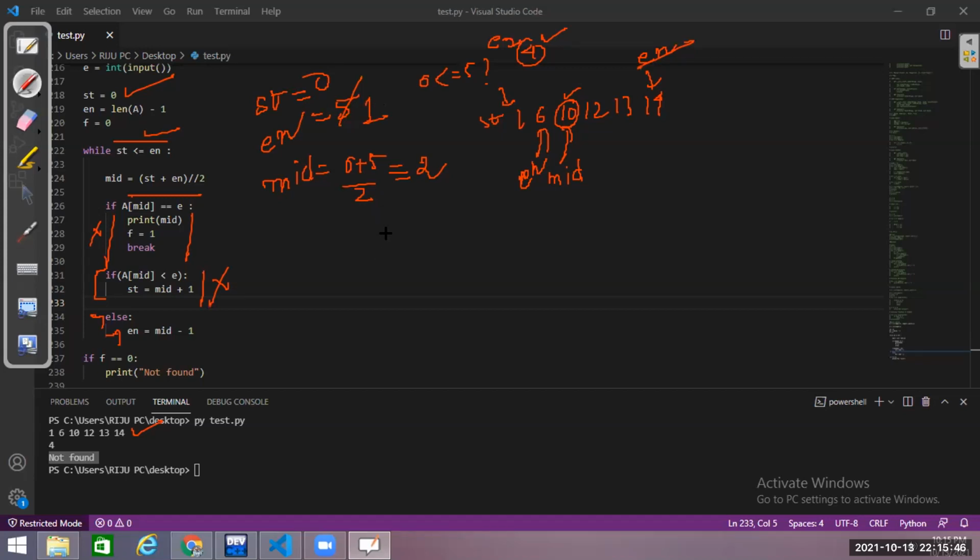Okay, fine. What's happening now? 1, 6, 10, 12, 13, 14. End is pointing here. Start is pointing here. Correct? This will go back to the loop. Start is at 0, end is at 1. Now is 0 less than equal to 1? True or false? True. That means again all the code inside the while loop will be executed.